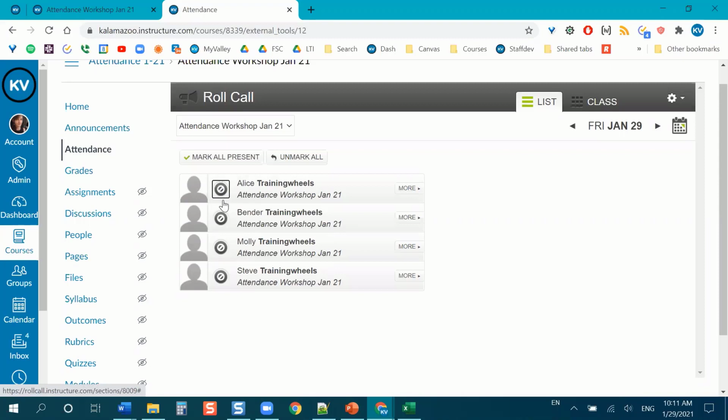A benefit of the roll call attendance tool is that you do not have to set up your attendance calendar ahead of time. You don't have to enter, these are the days we're supposed to have class ahead of time, the way that you had to with Moodle.